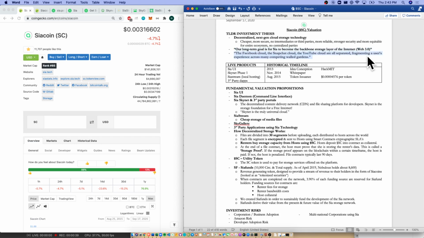Also, in their words, the Facebook cloud, the Snapchat cloud, the YouTube cloud are all separated, fragmenting a user's experience across many competing walled gardens. Naturally, Siacoin's going to overcome that.